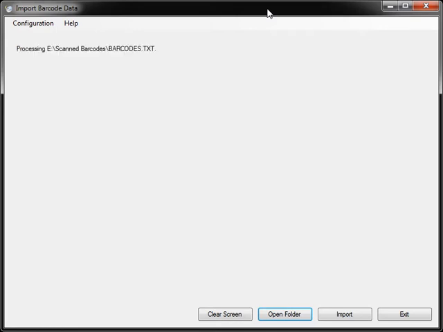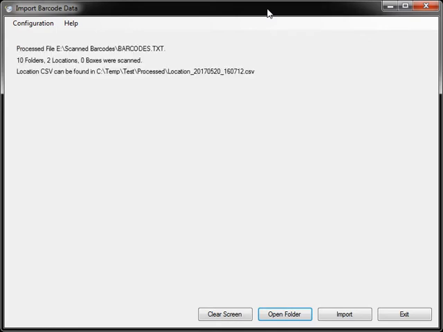So I just plugged the device in, and there you go. It's found the file, right? It found the file on the E drive, scanned barcodes, barcodes.txt. There were 10 folders, two locations, and it created this CSV file.